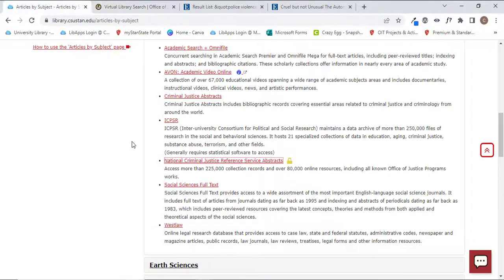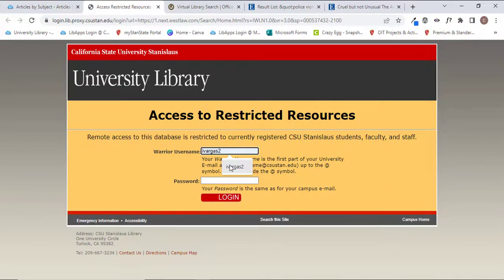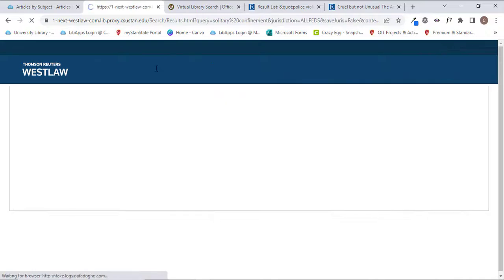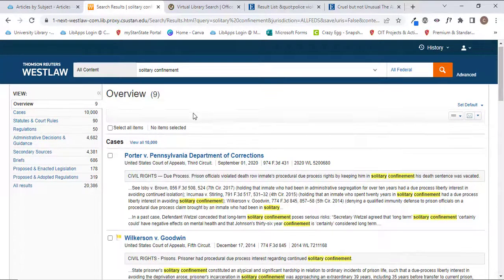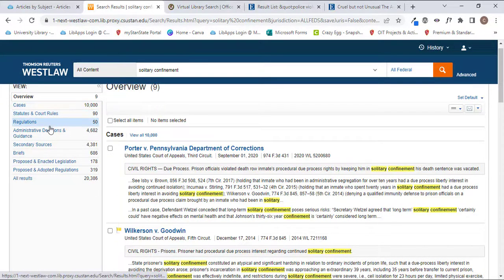And if we go back to the articles by subject page and we click on Westlaw, in this case I have to sign in. Here we can search for our research topic, solitary confinement. And it will show us court cases, statutes, regulations, and other sources.